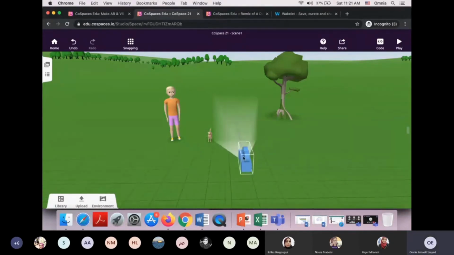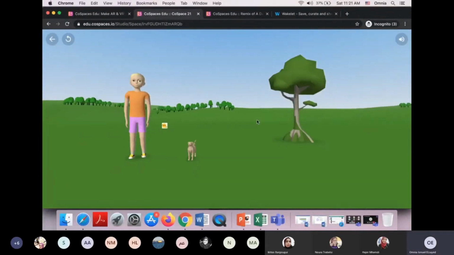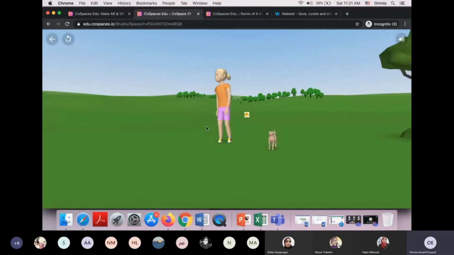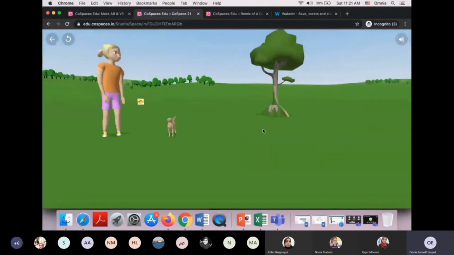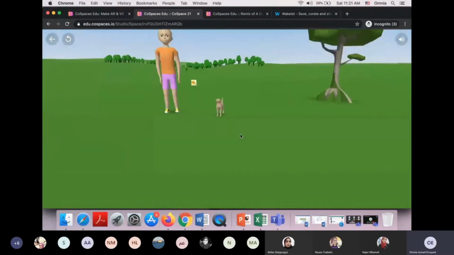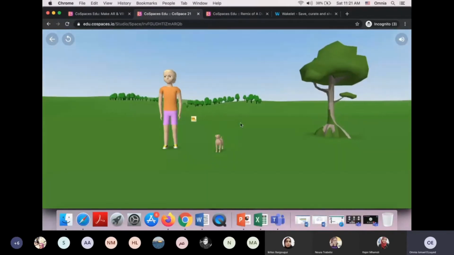Let's click on play again. How it looks now, I can see all the items that I have added to my cospace. Let's go back. What about this girl? What can I do with her?